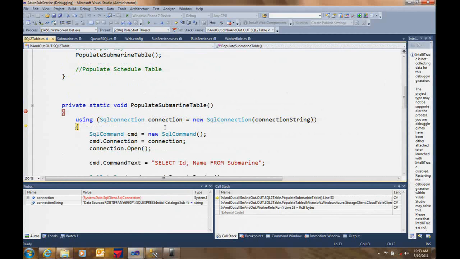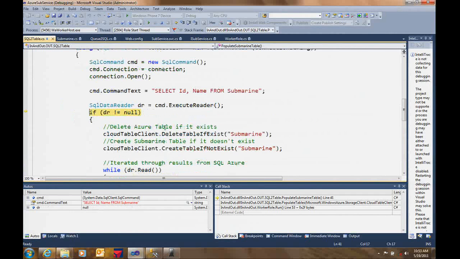So we're going to make our very familiar looking SQL connection there and create a connection to SQL Azure. And we're going to do this stupid simple select ID and name from Submarine and do our reader. So we know that there's stuff in there, which is always a plus for a demo. Now the first thing we do is we're about to loop through our data reader.